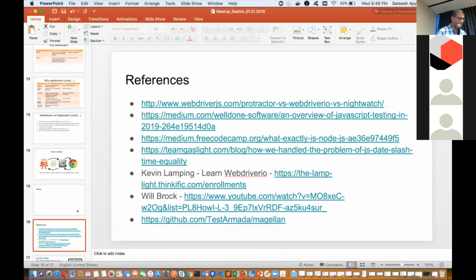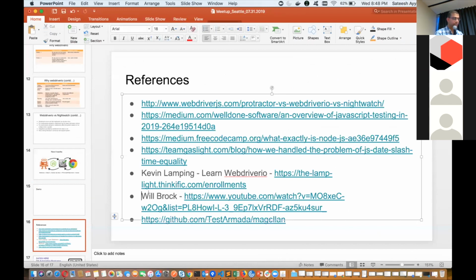And I have a bunch of references. If anybody is interested in learning WebdriverIO, they can always go onto YouTube and look for the name Will Brock. He has very good tutorials on WebdriverIO. And then Kevin Lamping has something called Learn WebdriverIO. There are two editions, a starter and a professional edition. But for Will Brock, you can get it online on YouTube.